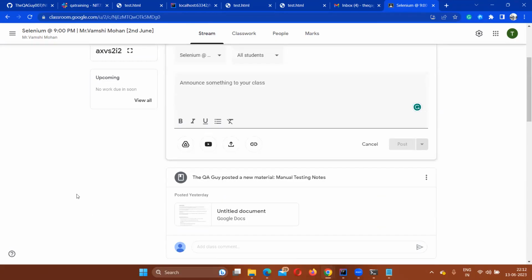Of course, if I post anything, you will be getting all those to your email address also. Whatever email you have given here, to that particular email, you will be getting an email also. If I update anything, if I post anything, you'll immediately get an email notification. So you'll not be missing out on anything whatsoever.